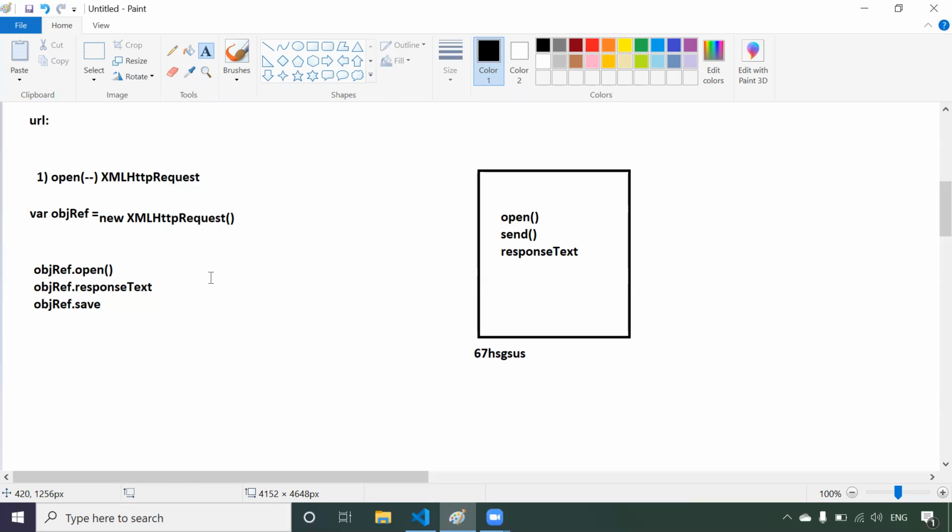How can you prepare a request? Using a method called open. You have to call the open method and pass some arguments. What are the arguments? The first argument is the method type, and you are going to get this information from the server side people. Now the second argument is the URL. That also you are going to get from the server people. So you got the method type and the URL, so you can prepare a request by calling this particular method. The first thing is done.